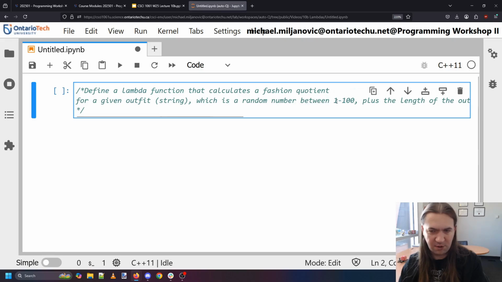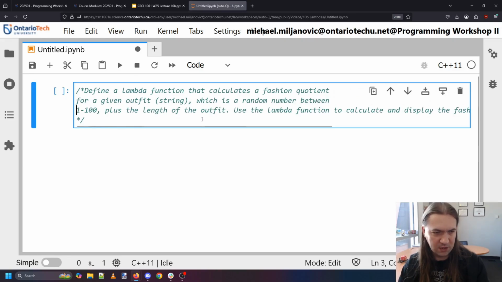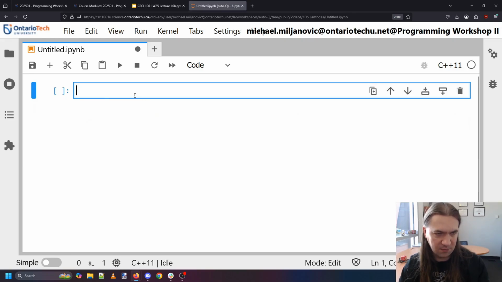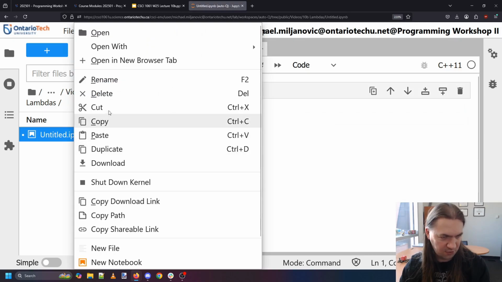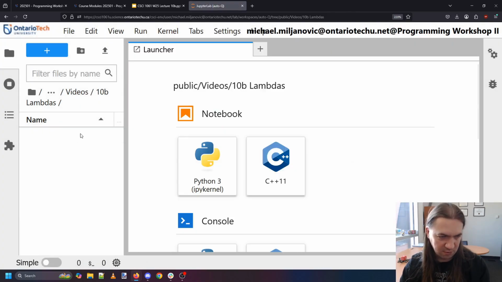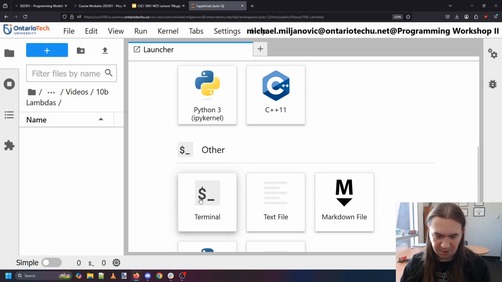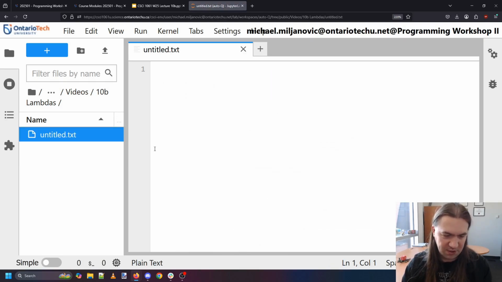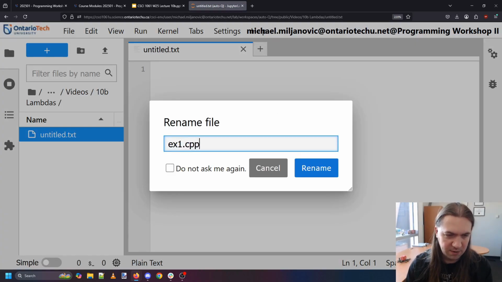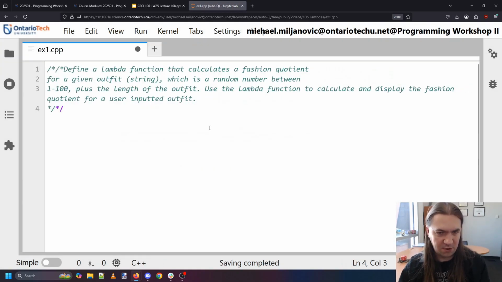Lambda function that calculates a fashion quotient for a given. I guess actually I don't want to use a notebook, mostly because I do want to show some stuff later with regards to how Lambda functions interact with the code. So let's just stick with a CPP. Better safe than sorry. Okay, so here's my description.